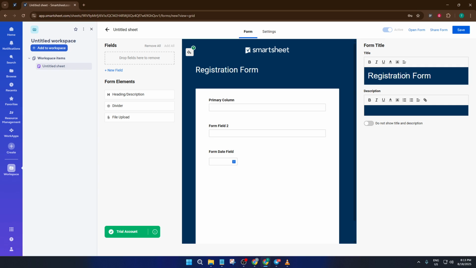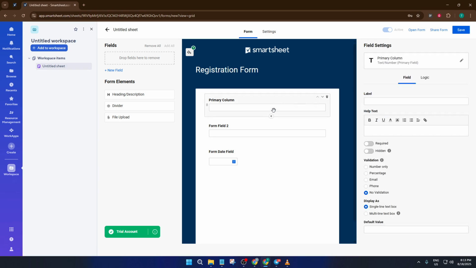Next up, let's start customizing the fields. Click on the default form field and change its name. In this case, let's start with the most basic info, name. Labels really matter, they're the signposts for your users. When someone sees a clearly labeled field for name, they know exactly what to enter.